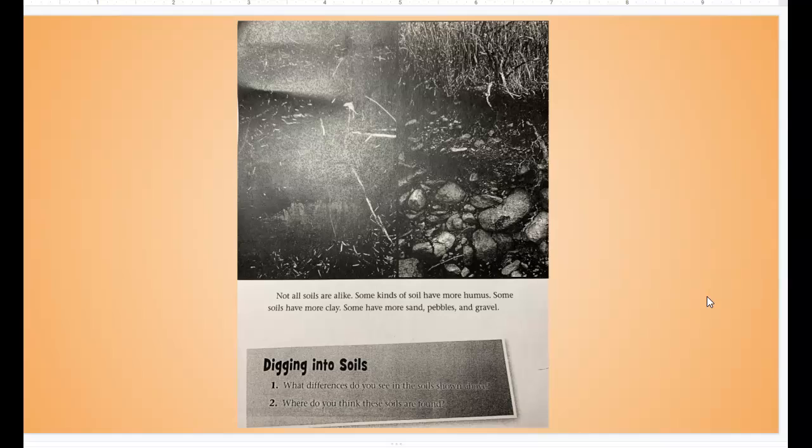Not all soils are alike. Some kinds of soil have more humus. Some soils have more clay. Some have more sand, pebbles, and gravel. So down at the bottom it says, what differences do you see in the soils above? The one on the right is very rocky as compared to the one on the left. The one on the left may have more grass, more dirt, more soil, more humus.